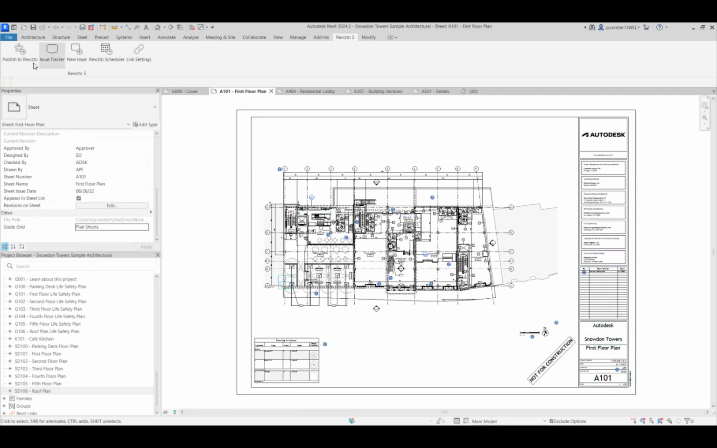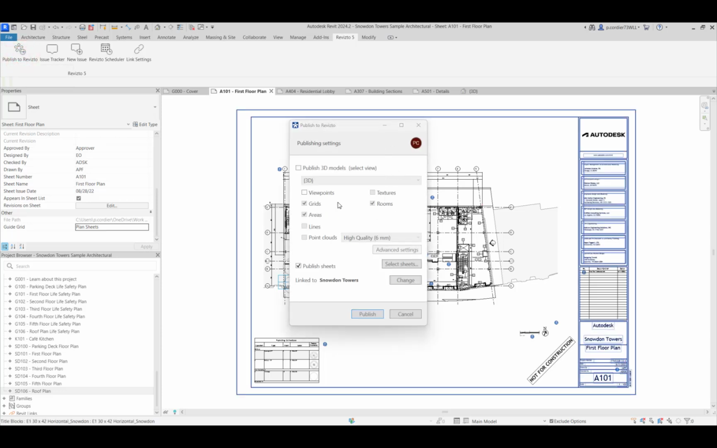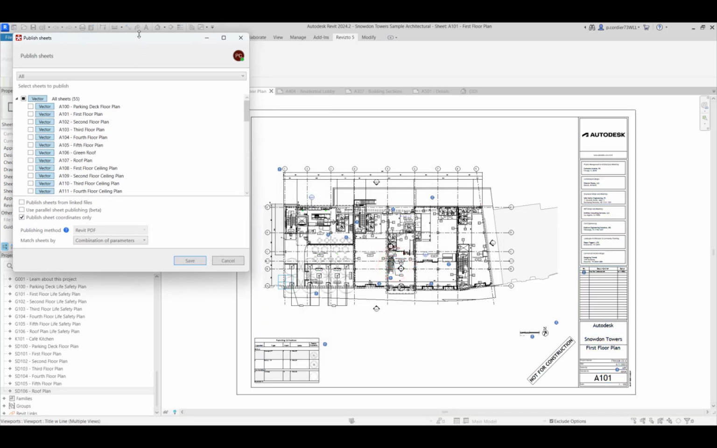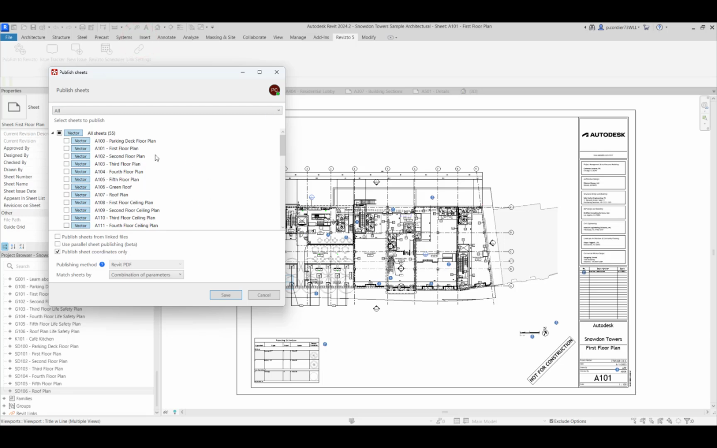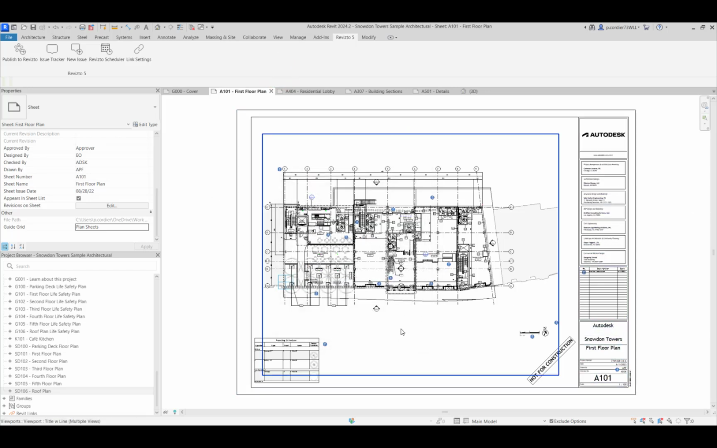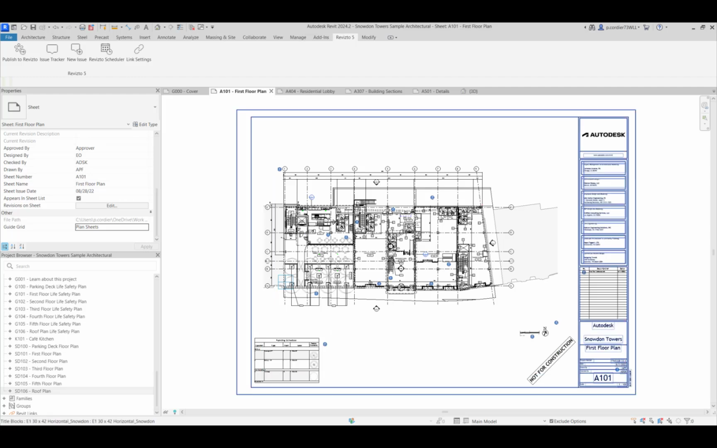To publish sheets, you use the Revizto 5 plugin, and you can publish whichever sheet you want like this, and you select those sheets. I'm not going to be covering how you export, or publish rather, from Revit to Revizto today. That will be covered with another tutorial. So let's have a look at this sheet once it's in Revizto. I've already published it into Revizto.